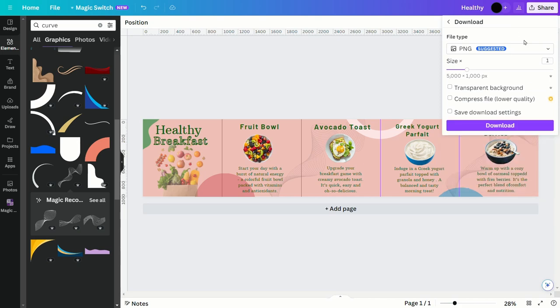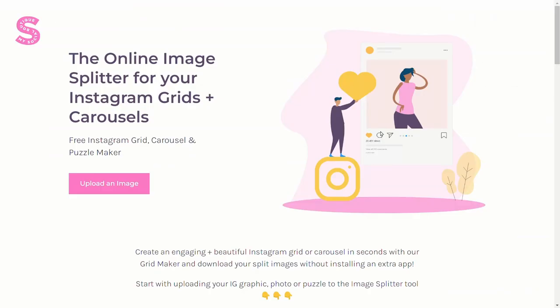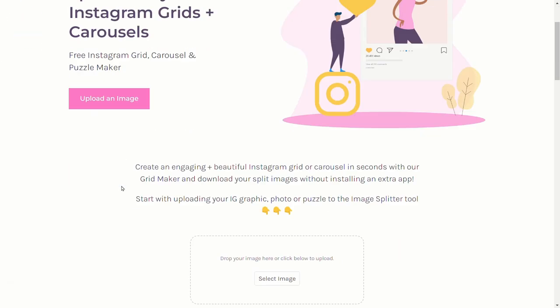Download it. Then go to browser and type Social Boutique. You will find this page. Upload the image that we created.